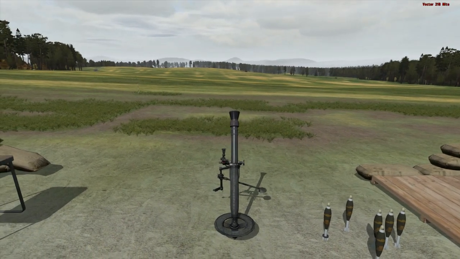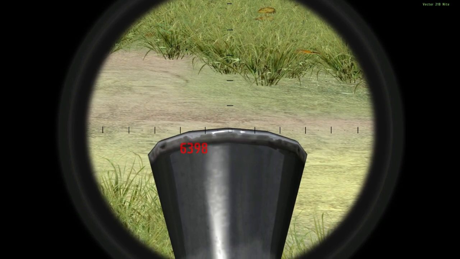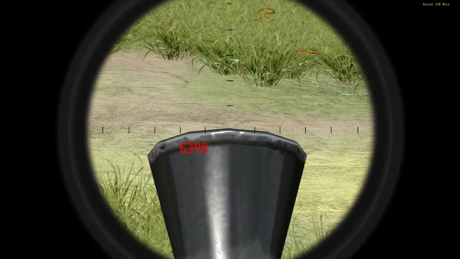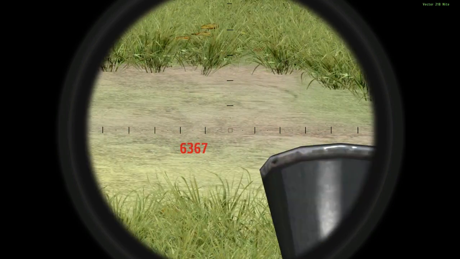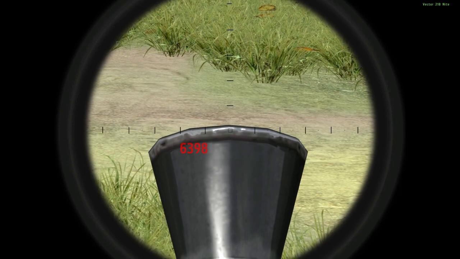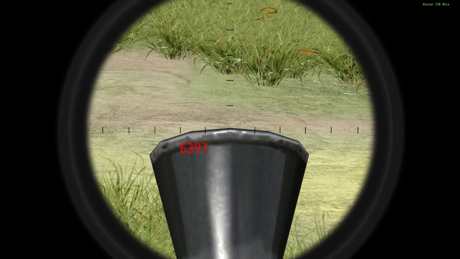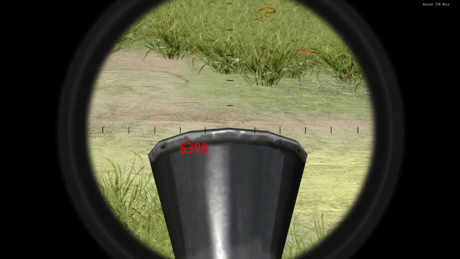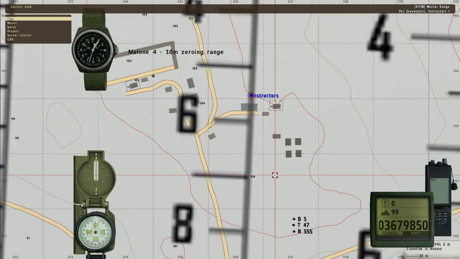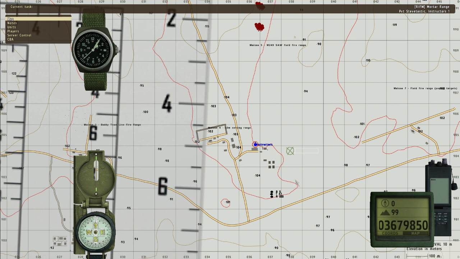So, first thing we do is we stand back, aim our vector. Remember to hit Alt-R to get into mil bearings rather than just angle. And we want to find out the bearing that the mortar is facing. So, getting 6398 here. Now I normally write my stuff down on the map or something like that. It was 6398.